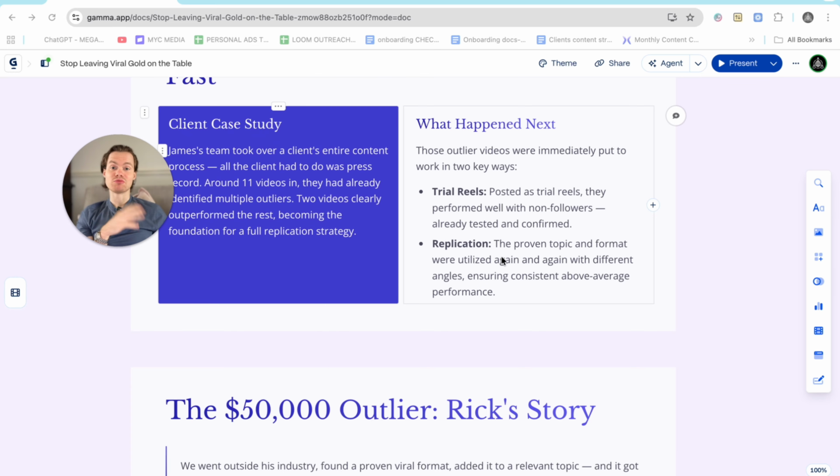Next, we're going to actually replicate these. So the proven topic and format, we're going to utilize it again and again with different angles, ensuring consistent above average performance. For example, if we look at the video and realize, okay, this is the format, the format is the main reason why it's performed well. What I'm going to do is take a different topic and apply it to that format. It normally is the format that is the reason why it's performed well, so I'm going to replicate that over and over again, just in different ways.